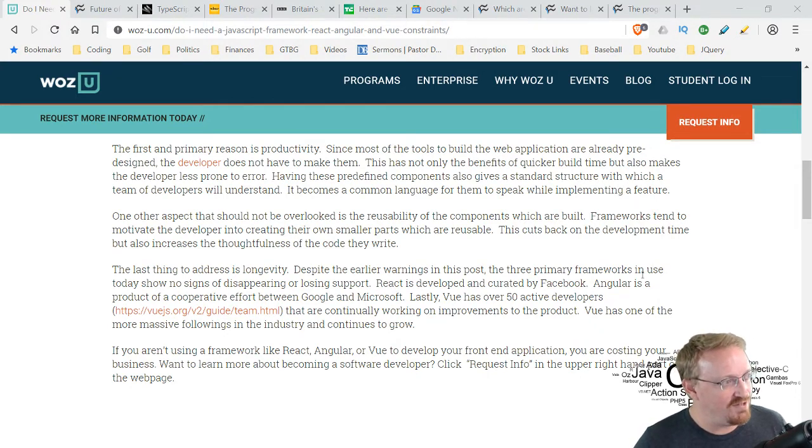Having these predefined components also gives a standard structure with which a team of developers will understand. And I don't think that can be emphasized enough. Having a common language or a common structure or a common framework amongst developers is very, very key to having a good, well-built application that doesn't fail over a brief period of time, to have longevity. It becomes a common language for them to speak while implementing a feature. One other aspect that should not be overlooked is the reusability of the components which are built.